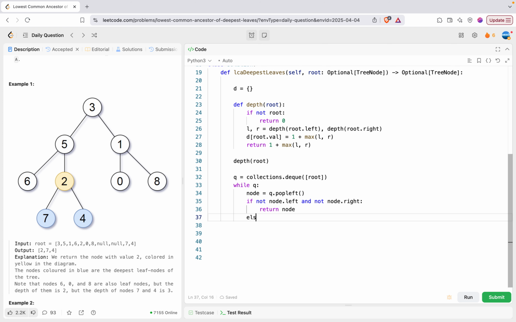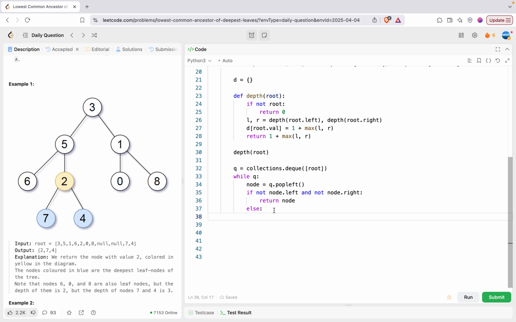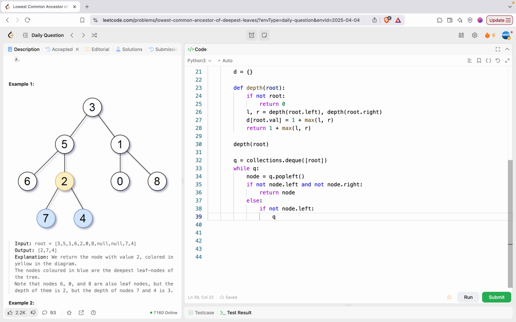Another case, let's just write it now. This is more logically clear. So if not, because the else part is either left or right, right? If not node left, so it means we have right, right? So we're going to do q append node right. Otherwise, so now we have left, but if we do not have not node right, then we're going to go into the left side, right?